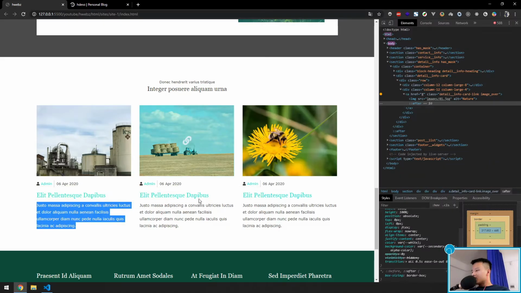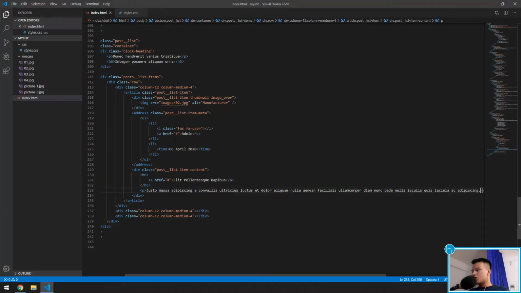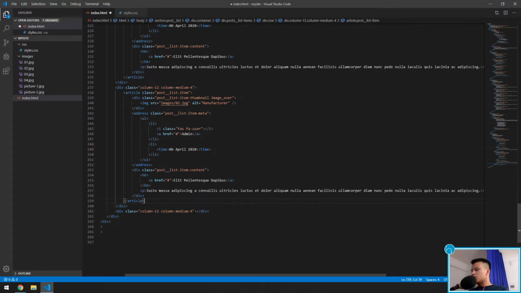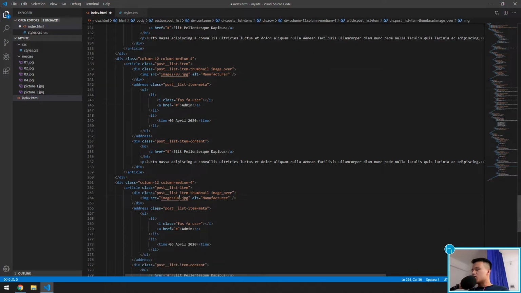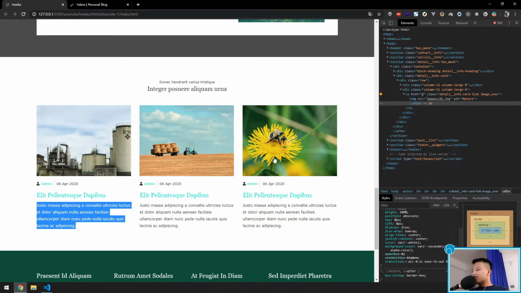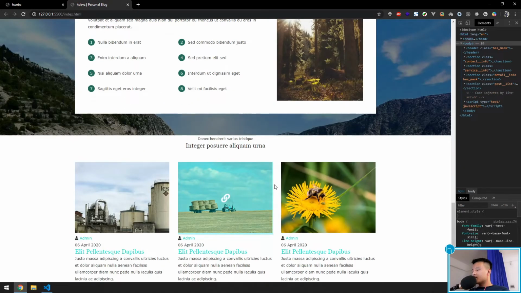Okay, the 2 remaining posts are the same, but we will change the thumbnail. We can copy the article and paste it into the second column, and for the third column here we change the image to 3.jpg for the second column and 4.jpg for the third column. Okay, as you can see here we have a 3 column layout.